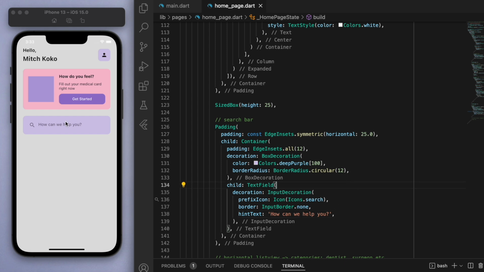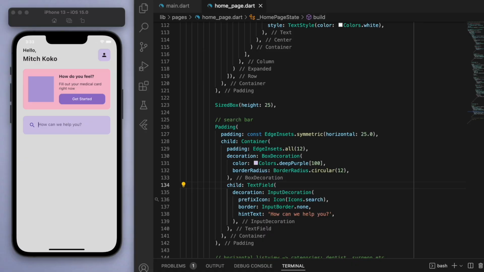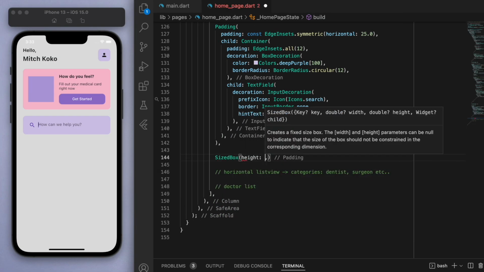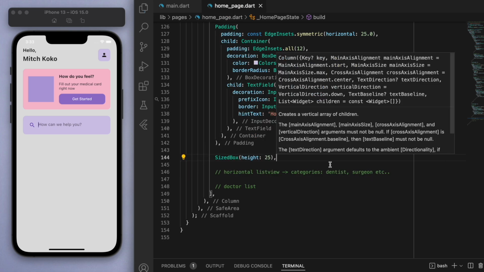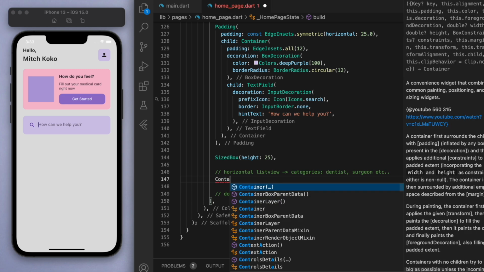Cool, so far so good. So now we can just type in here. Okay. And then we have this horizontal list view, so we can scroll this and have the different categories. So let's do that now. So let's have a sized box, height of 25, just to space it out a bit. And this horizontal list view.